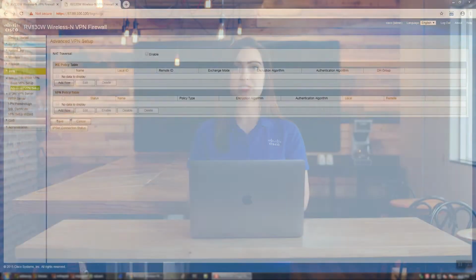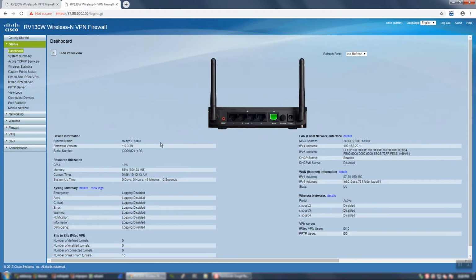Before we get started, we'll need to check to ensure that we have preset the WAN configuration for each of the routers and make sure that their LAN subnets are different. To do this, we'll log into our router, select the Status tab, then go to the dashboard. Here, we'll check our LAN IP address and WAN IP address. We will need these to set up the VPN.